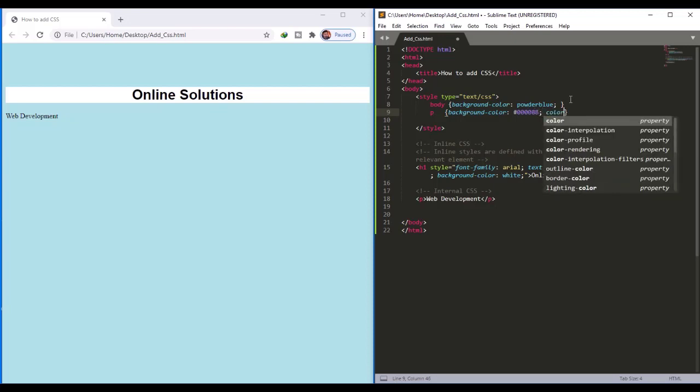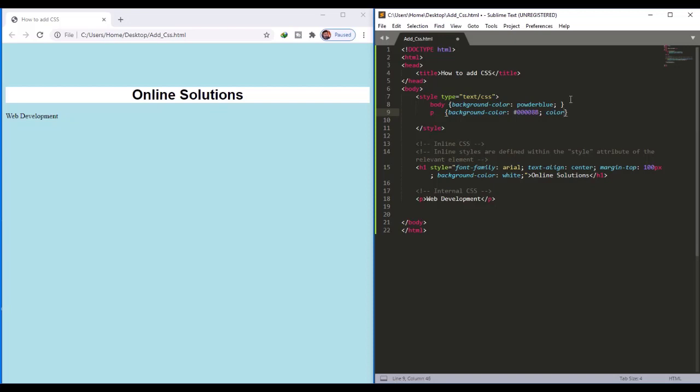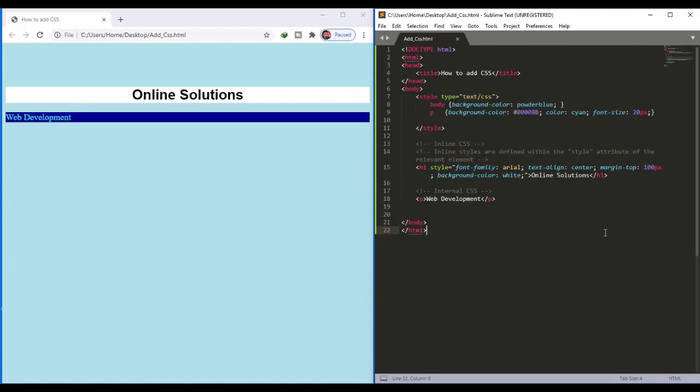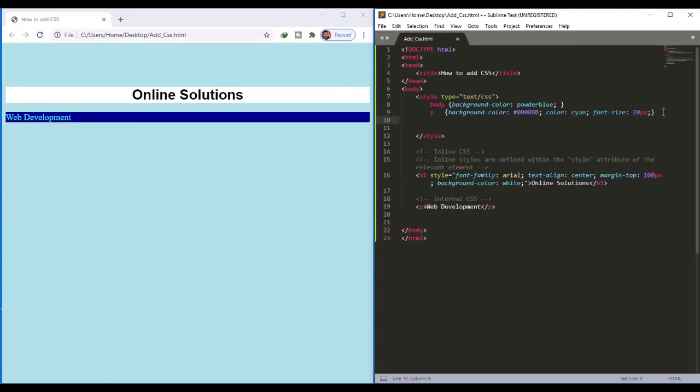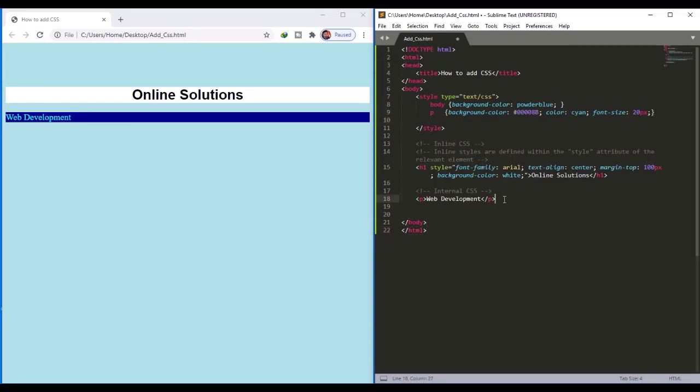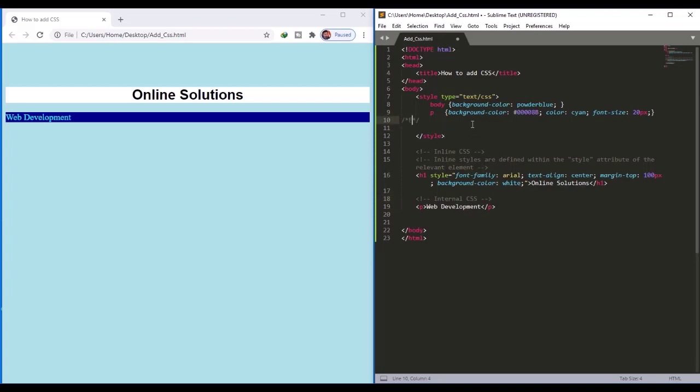I made the body background color blue, the P background color with hexadecimal values, color, font size 20px. Here I add a comment section, and you can see that the comment code in HTML is different from CSS styling.